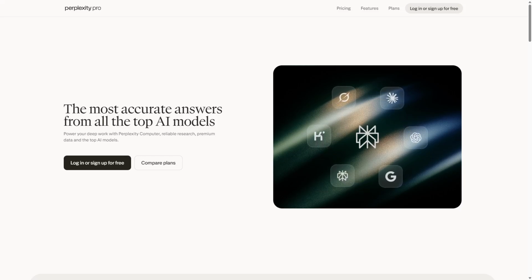Perplexity Pro versus free Perplexity. Is Pro worth it? Choosing the right AI search assistant can transform how you find answers without wasting time. We'll briefly explore Perplexity Pro and the free version to help you decide.